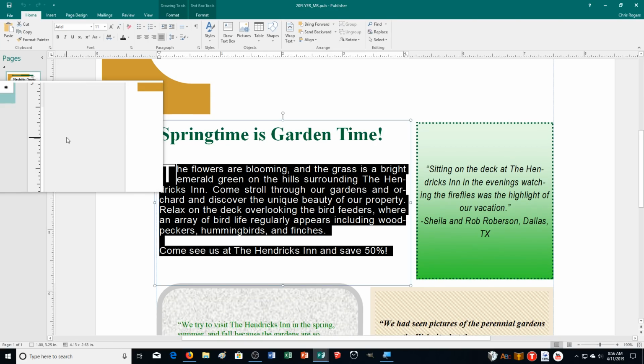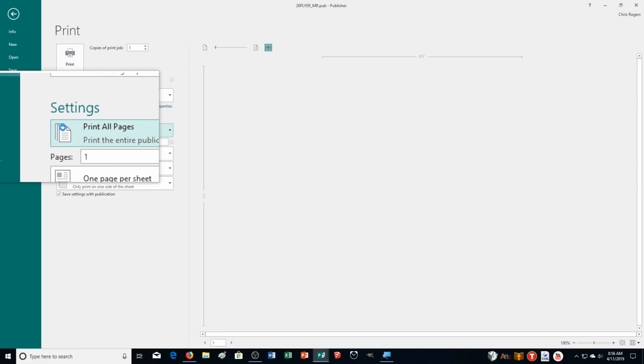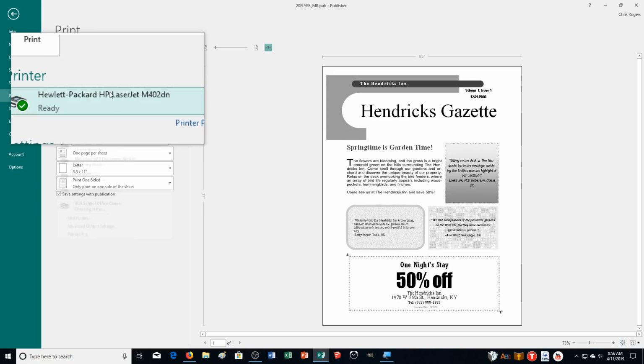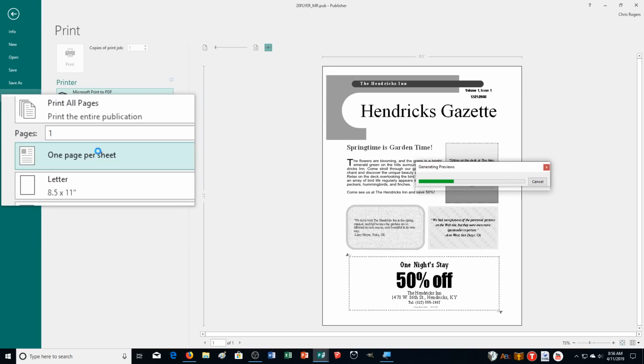And then let's print it as well. So I'm going to choose the print option. You can do Control P, or you could click on File and choose Print, all that. I got to switch my printer here to Microsoft Print to PDF.